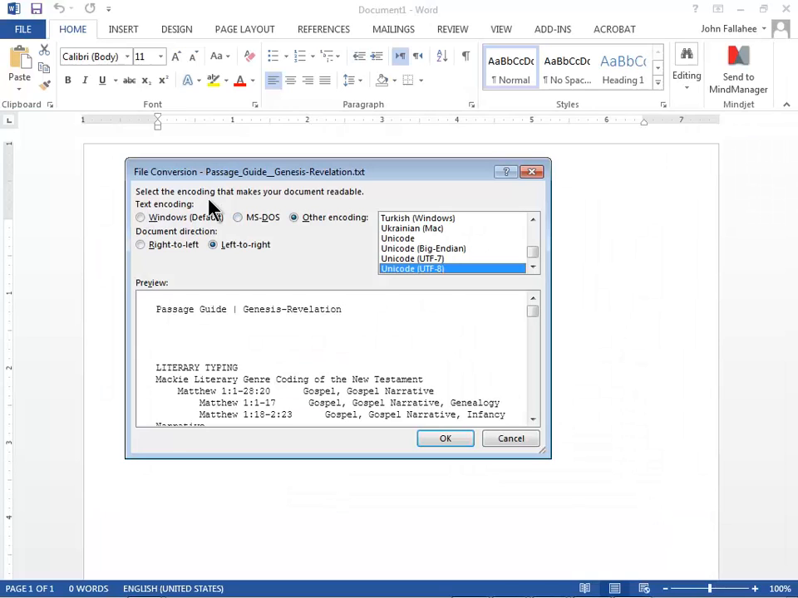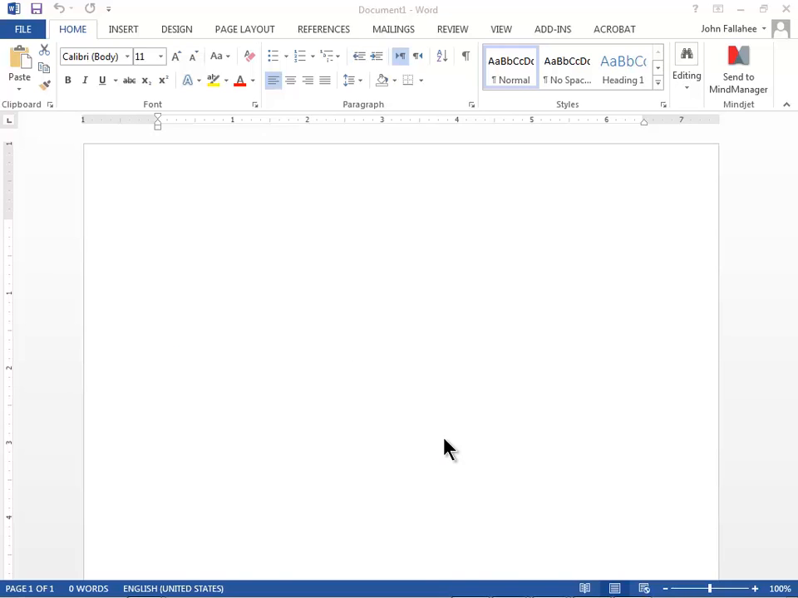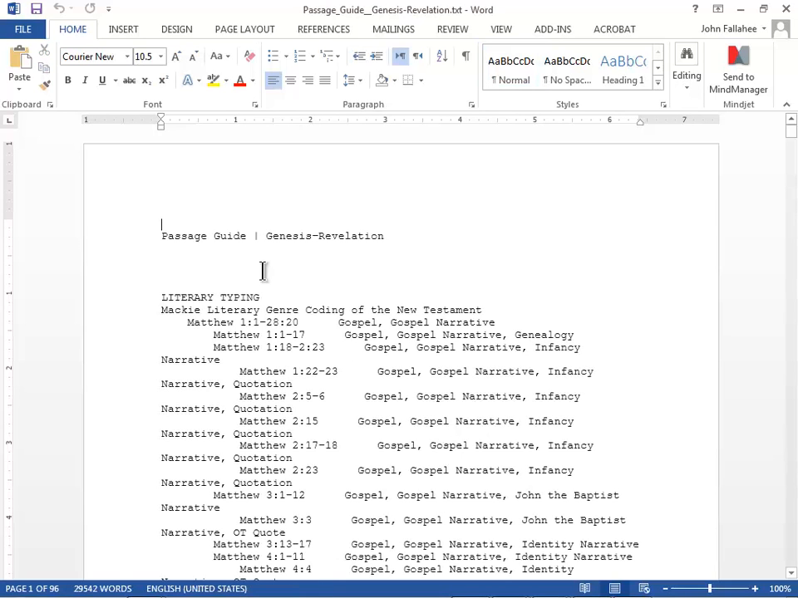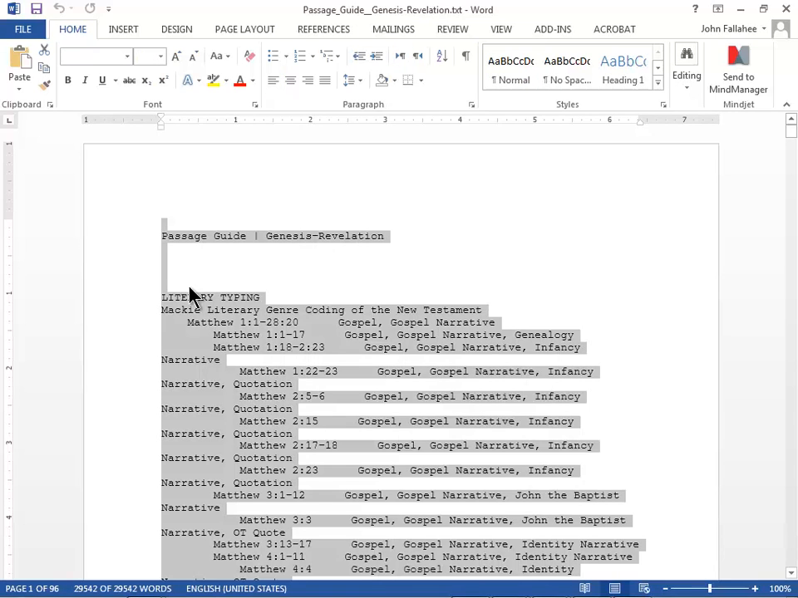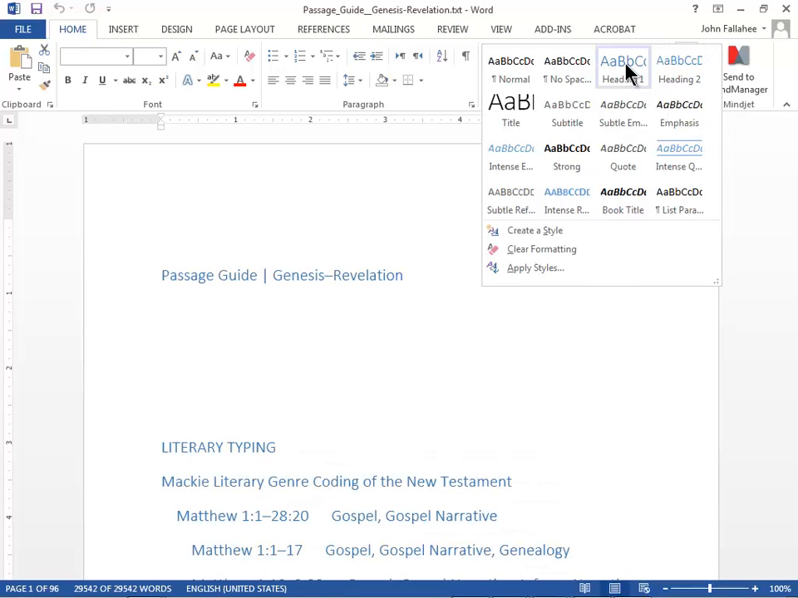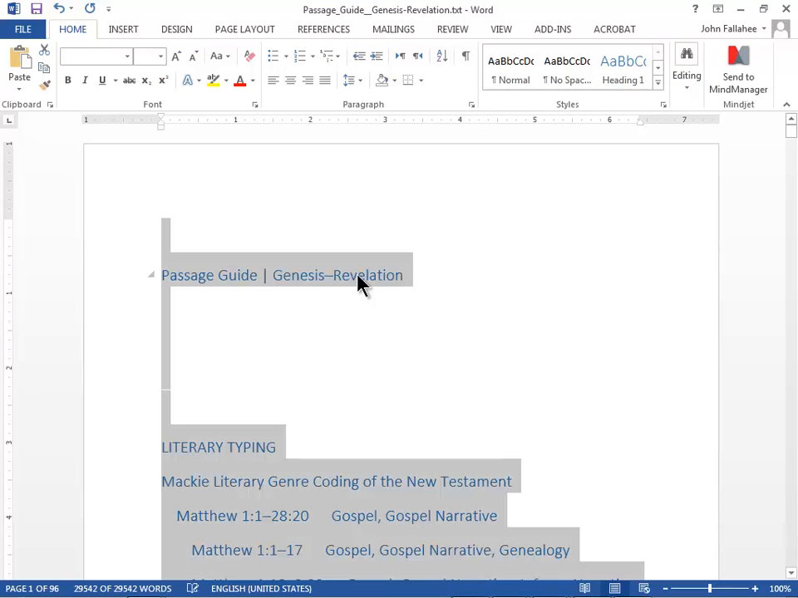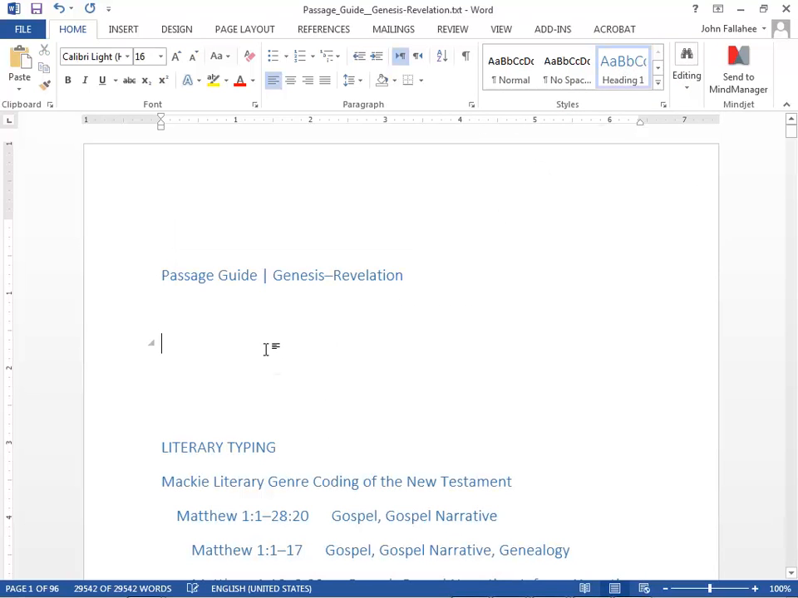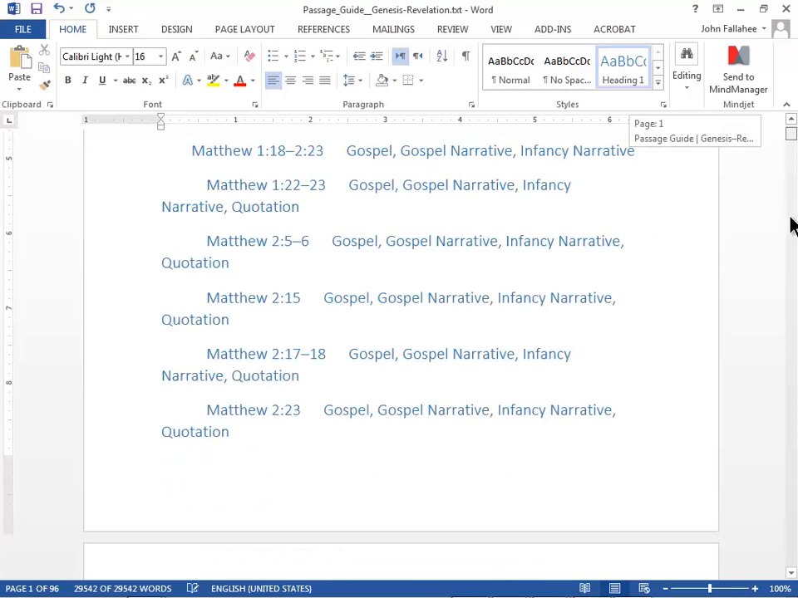Now, it's going to give you some information right out of the gate. It's trying to do a file conversion. Just click OK. Let the process continue. You've saved it. You've opened it up in Word, but we have to do one more step. So we'll select all the text, and then we have to choose Heading 1. Very important that you do this. This is going to make it more searchable in the Logos format. Notice now everything is a Heading 1.